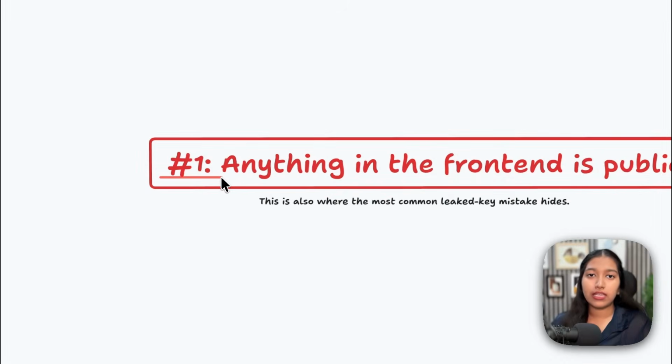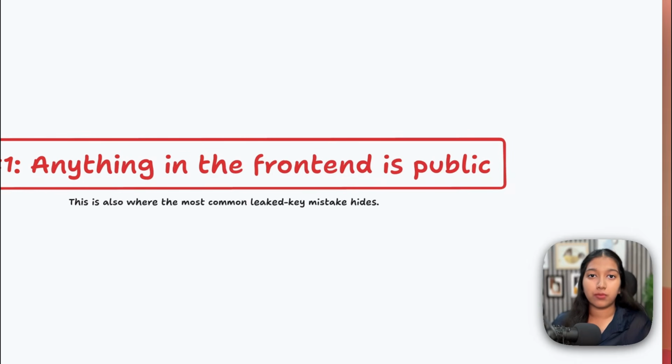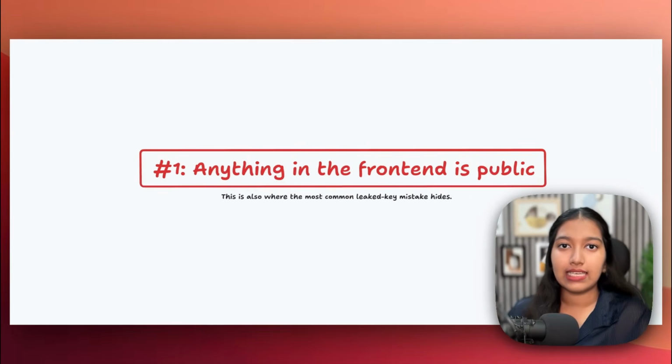So the number one rule that you must know as a non-technical person is that anything in the front end is public. So if anything is running in the browser, then anyone on the internet can easily check that using the dev tools. They just have to right click and they will be able to find all the information, maybe your endpoints or maybe your API keys. And then they can use that to do whatever, and you will have to pay for that. And we don't want that.